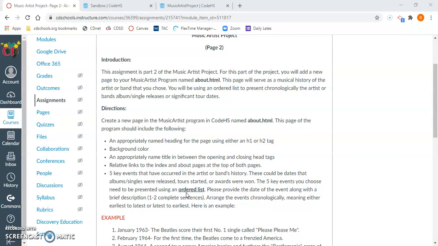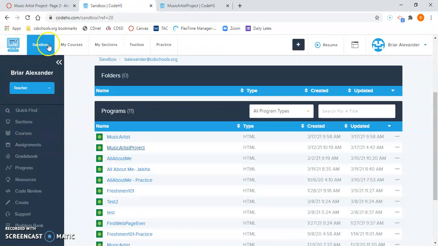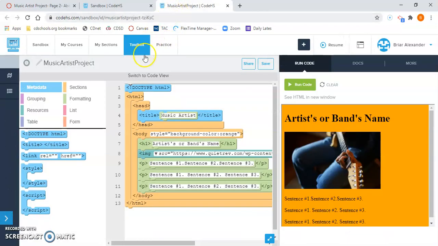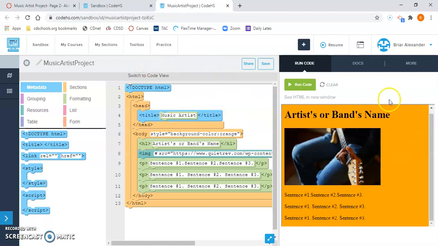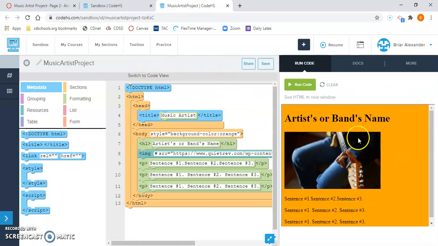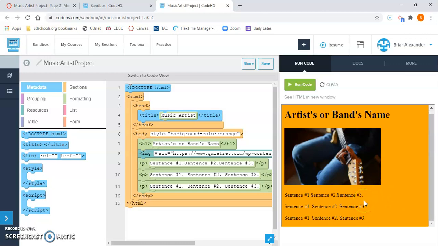So if we go out to CodeHS and we open up our sandbox, we want to go into our programs and find the Music Artist Project that we started and did page number 1 with already. I have mine opened up. If you remember, yours should look something similar to mine. Yours will be a little bit more completed and filled out, but this is the framework that I gave you in the last video to help you out with it.